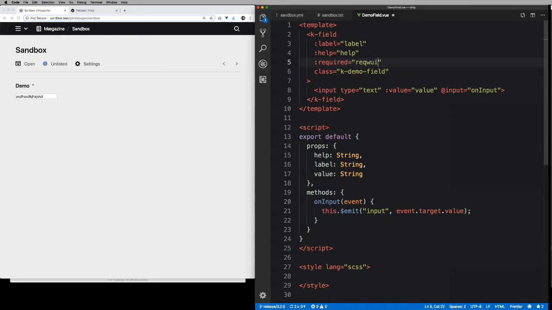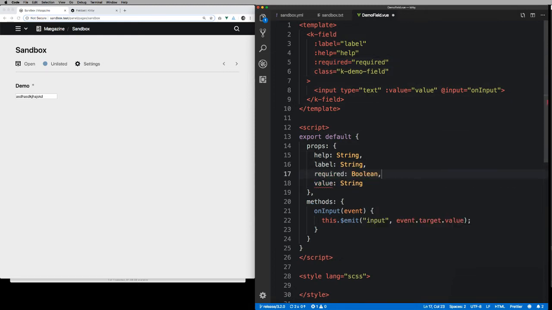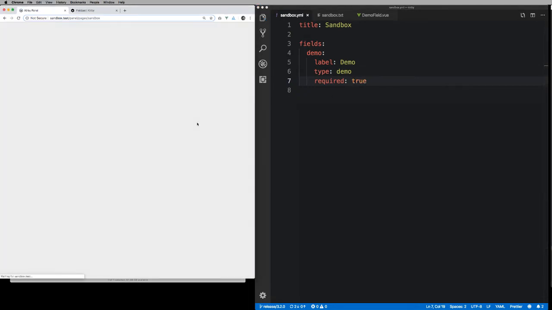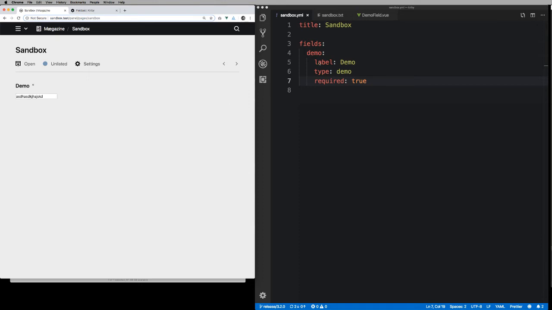Again, this would be connected with a property, with a required property. In this case, the required property is a Boolean, so it's either true or false. So we can pass that as the type for the prop. And then our required asterisk appears, or it doesn't appear. Now it doesn't appear because the field is not set to be required. If we go back into our blueprint, we can set it to required again, and then you have the same effect. So field is marked as required, asterisk appears, all is fine.